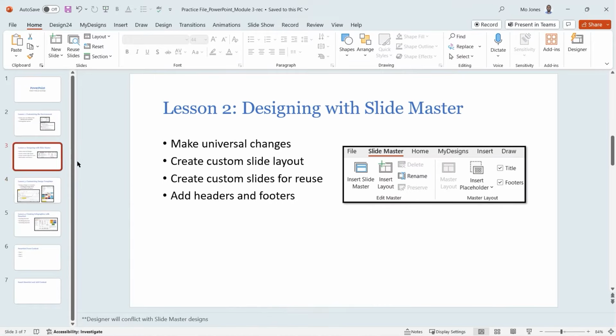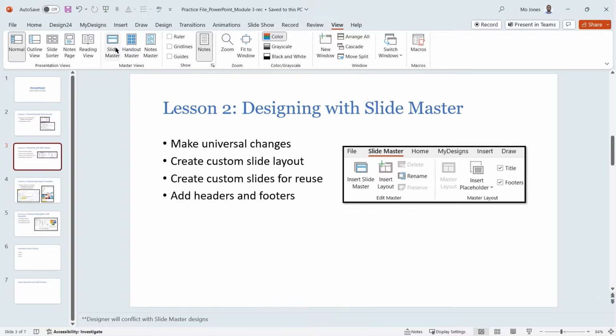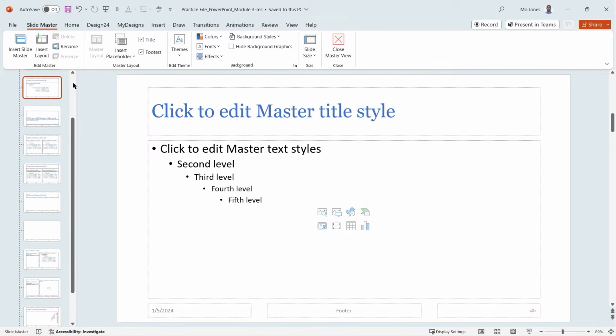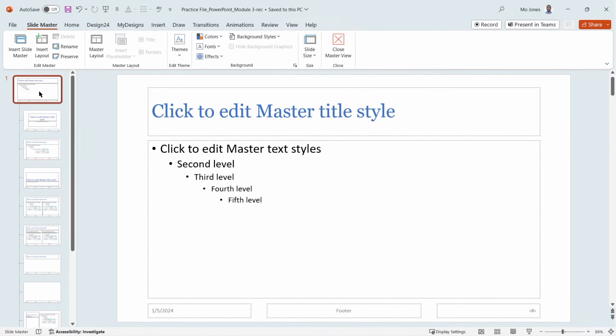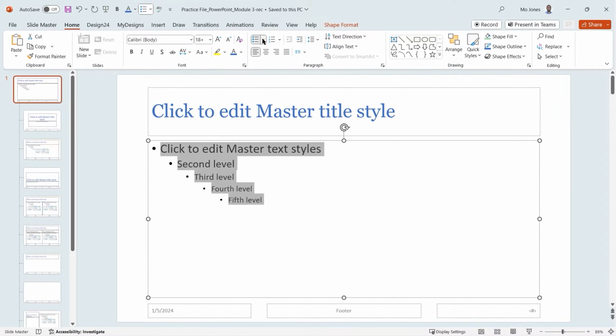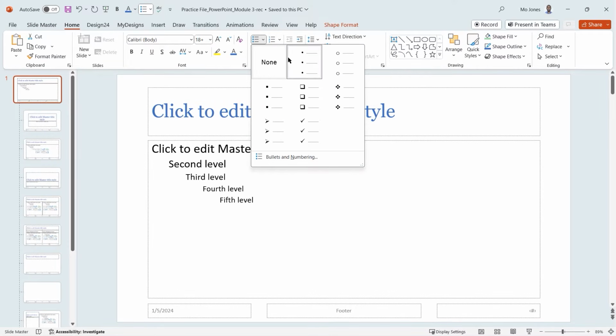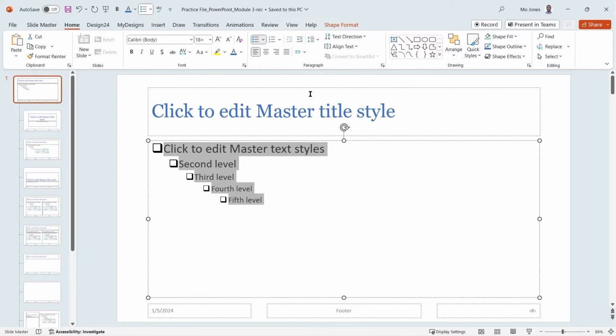Let's take it a step further. Let's go back into the Slide Master and see what else we can do here. Again, I want to make sure I click on that very top slide. For all of my levels, I'm going to change my bullets. So I'm going to highlight these 5 bullet levels here. I'll go to the Home tab, and instead of having those regular bullets, maybe I want something like hollow squares. So I'll go ahead and choose hollow squares.